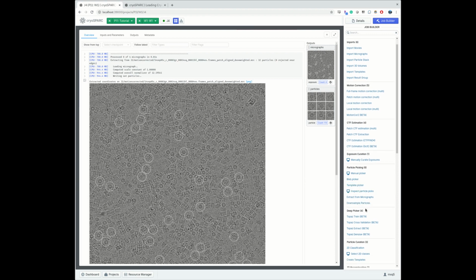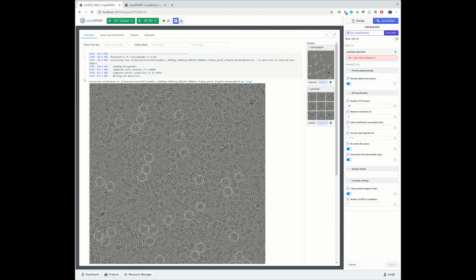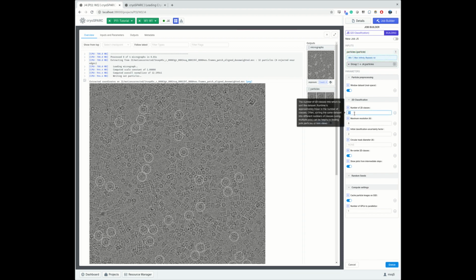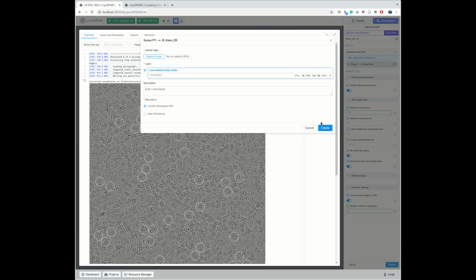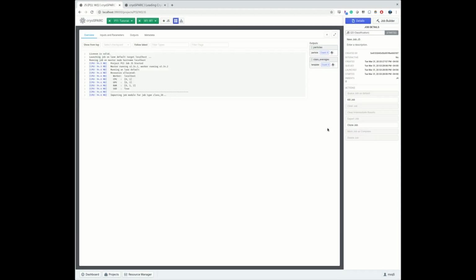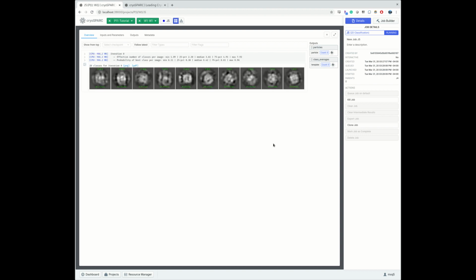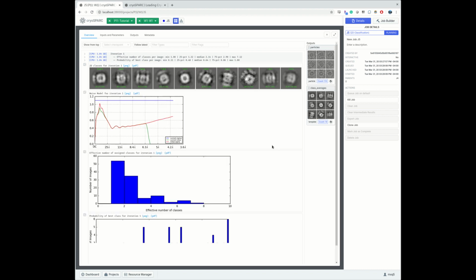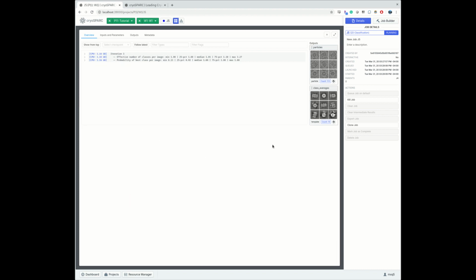Let's use these particles to create a template by running a 2D classification job from the Job Builder menu. Drag and drop the extracted particles to the input field. Set the number of classes to 10 and queue the job with the GPUs enabled. While the job is running and going through iterations, let's queue a selection job that would allow us to select good templates from this job.